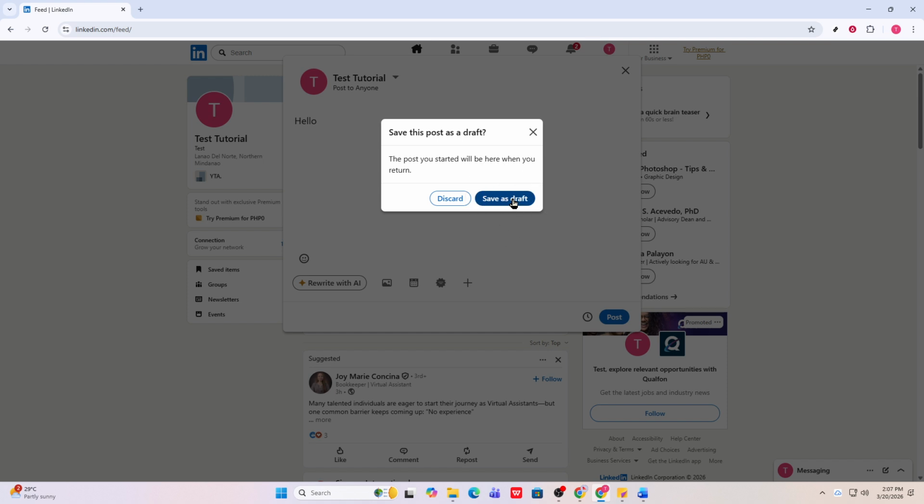Continue working in the composer as you normally would. You can refine a sentence, try a different hook, or paste in a link you plan to use later. Don't worry about formatting it perfectly right now. Think of this as setting up a safety net, making sure your ideas aren't lost if you step away.